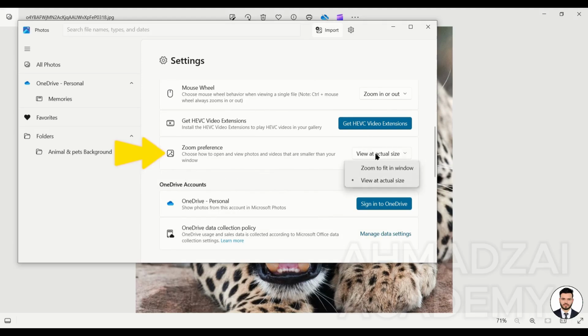Zoom preference. Whenever we open a photo, it can be set to zoom to fit, meaning it fills the whole window, or to fit actual size. Actual size means the photo should be shown in its original dimensions. It's better to choose this option.